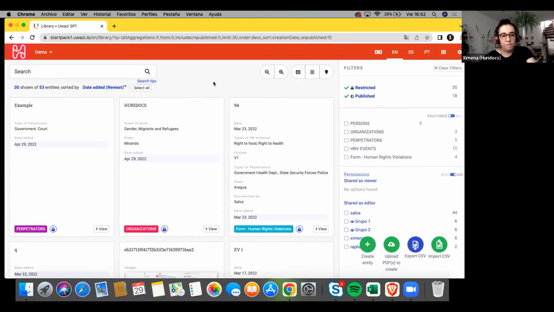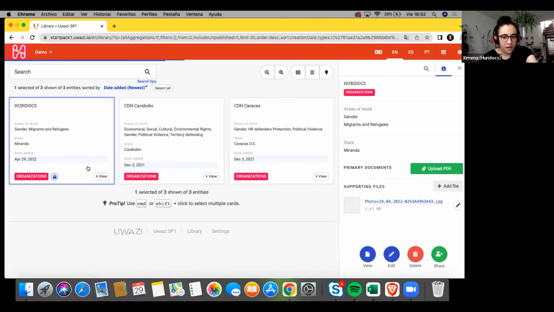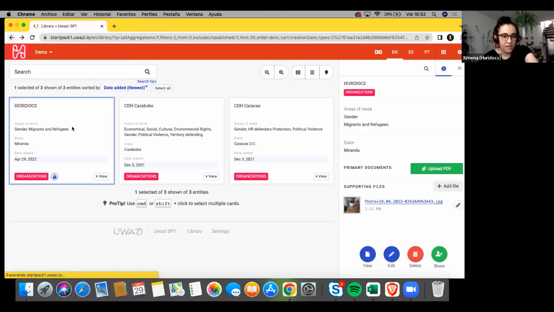Okay, here I have my instance, my database, and the different templates that Rafael was looking into in the Tella app. We have organizations, we have perpetrators, we have the form to see and check the information that Rafa was submitting directly in the Tella app. We can see here the last record named Huridocs. It's appearing directly in my Uwazi instance. Rafa selected previously the areas of work in a random way: gender and migrants, the state, and the plant. The photo, I have it here in my Uwazi instance.